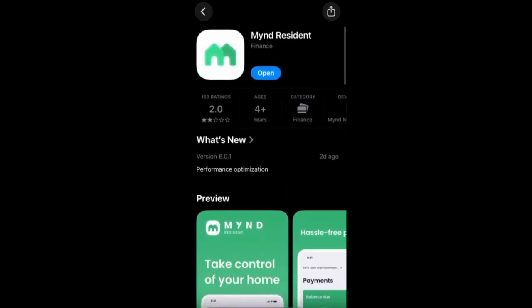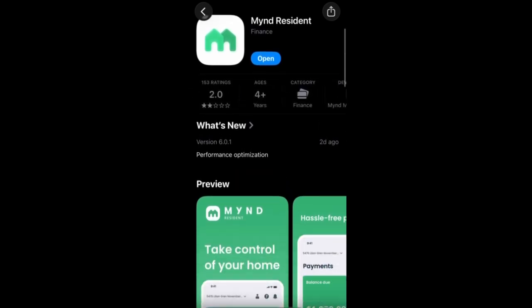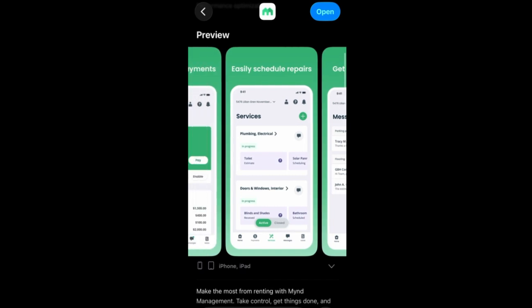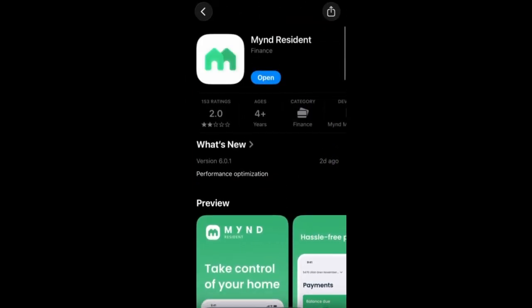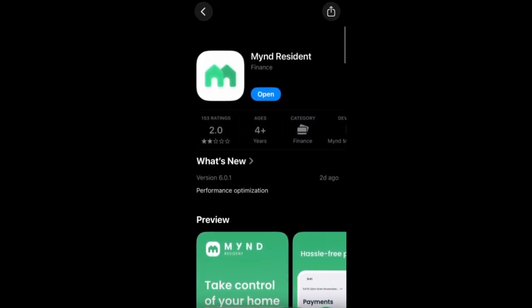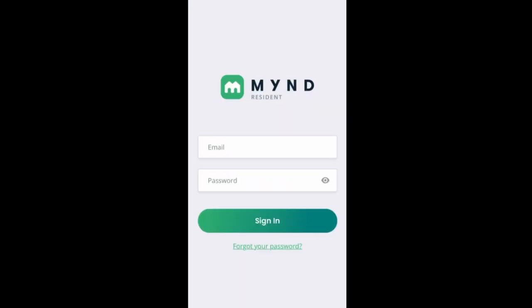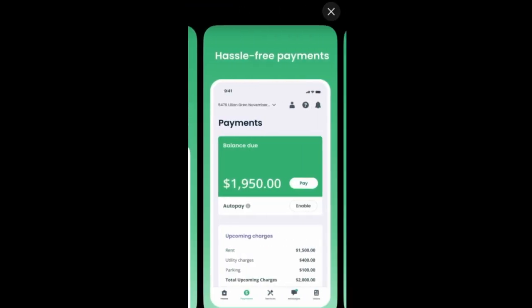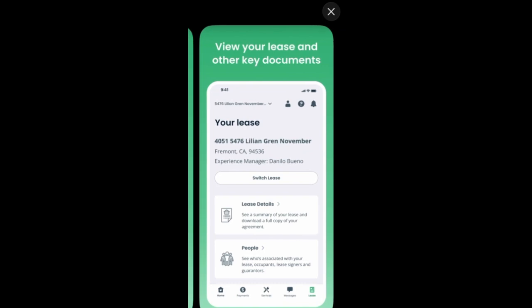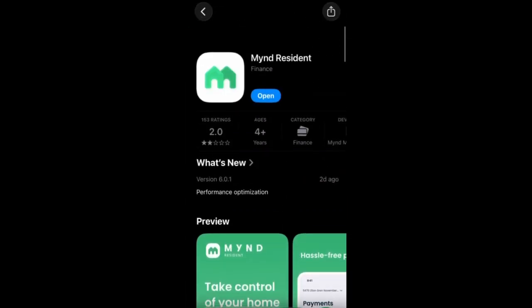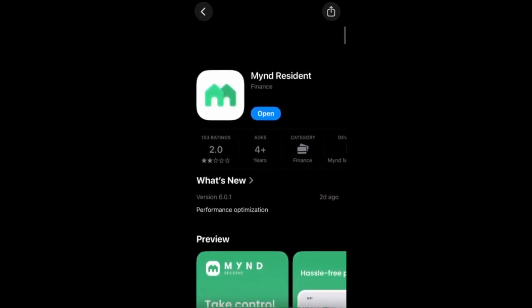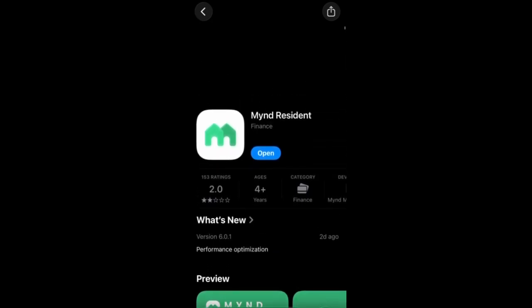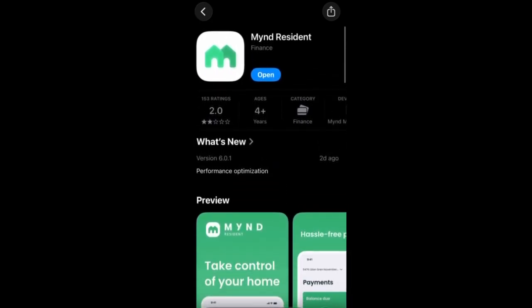This video explains what the Mynd Resident app is and how it's positioned. According to official App Store descriptions, Mynd Resident is a rental management app designed for tenants using Mynd management properties. It provides a centralized way to handle rent, maintenance, and communication with property managers from a mobile device. This video is an informational overview based on publicly available descriptions. It does not guarantee app performance or user satisfaction, which can vary based on individual experience and updates.